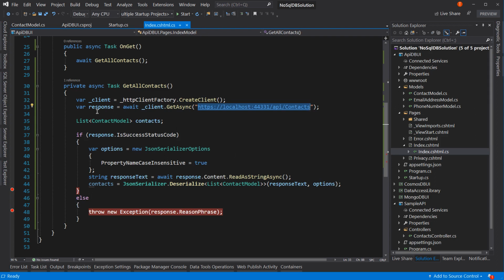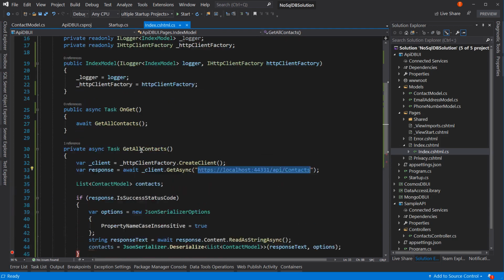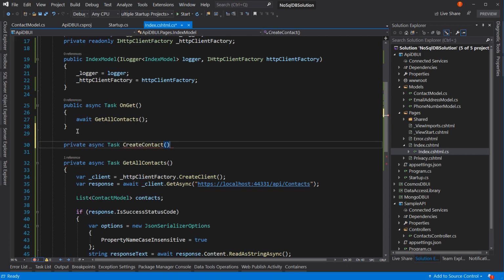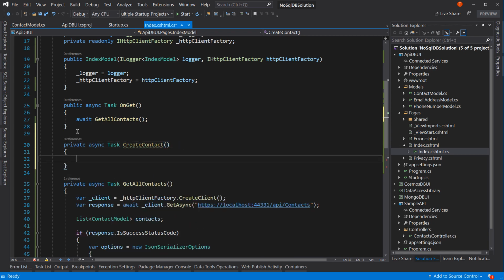So now we know we can read all of our contacts. Let's create a write. So let's start with a private async task, and let's call this, we called the last one get all contacts. Let's call this create contact. And let's not pass anything in. We'll just create the contact right here.